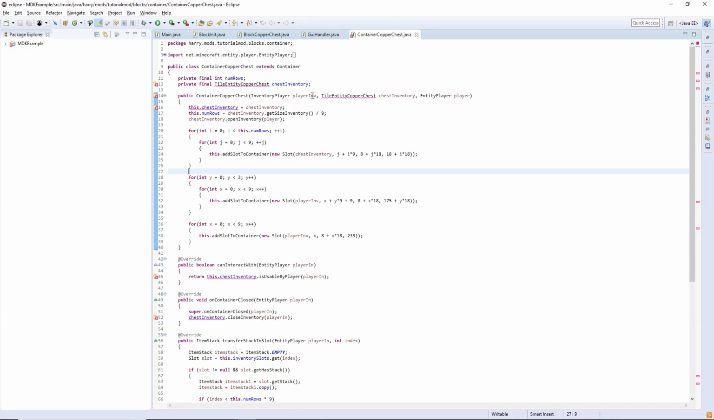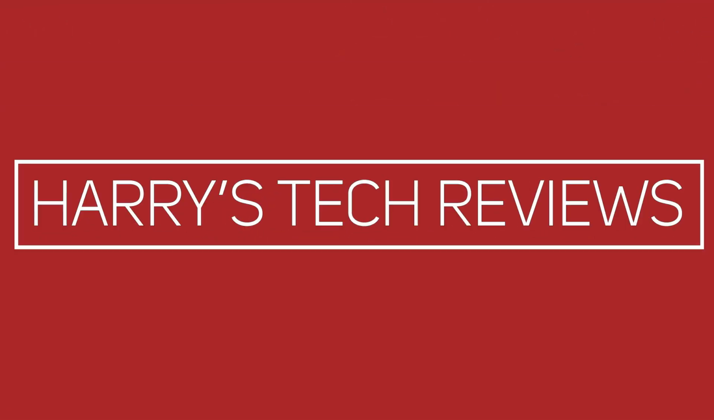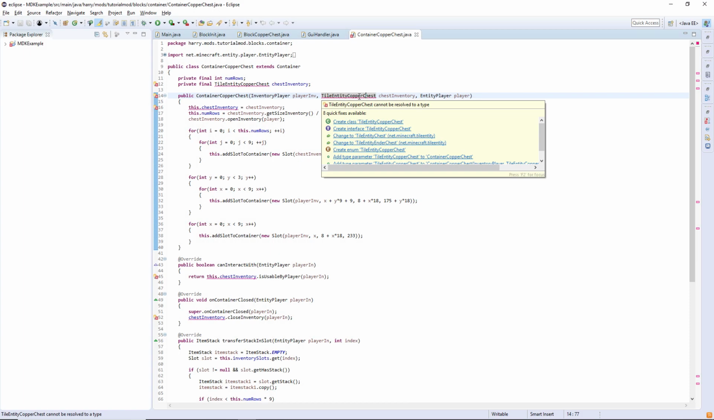Last episode we left off with a lot of errors in our container, as it wants our tile entity class. So let's get started on that today. This is the second part of the custom chest series, so if you haven't seen that already, then go and check out the first episode. You'll see it in the i-card now, or link in the description.